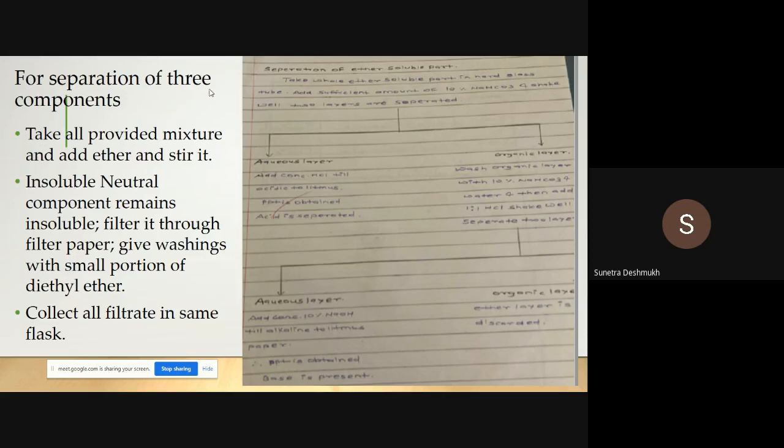Take these components, dry them properly, and go for the physical constants of all these components. You can recrystallize them also, and you have to report your physical constants. If they are solid, go for melting point; if they are liquid, go for their boiling point, and report all these physical constants. With the help of the melting point, if you got the correct melting point, try to find out the names of those three different components.